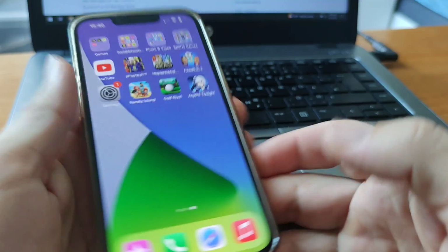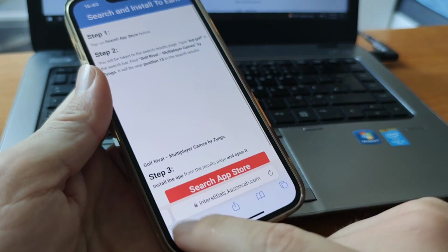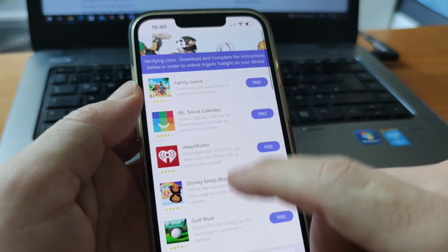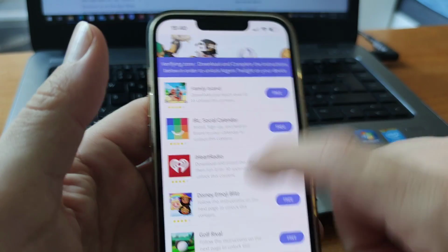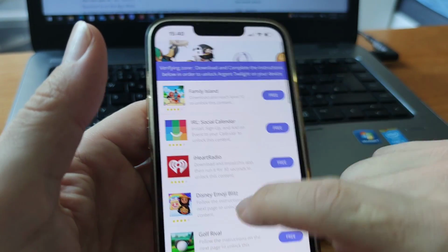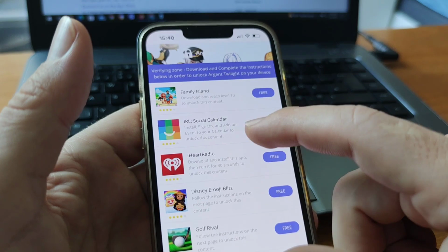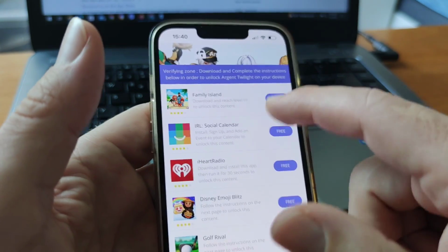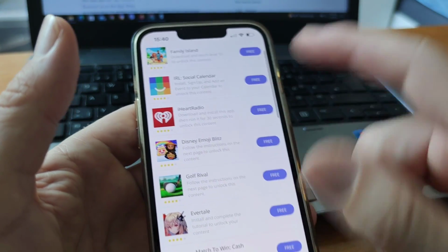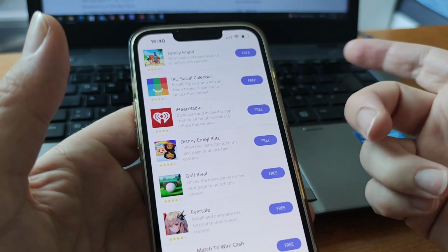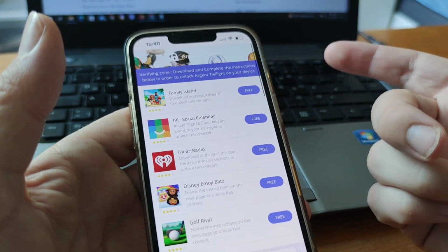So just one more tip, guys, before I leave. When you are at this stage, in the verification zone over here, this doesn't mean that you have to do the same apps as I did. You can choose any app that you want, because for some of you these apps I'm showing in this tutorial probably won't even show up. So don't stress about not finding Family Island or Golf Rival, because some countries don't show these apps, they show different apps. You just need to try with the apps that show up in your verification zone, guys.